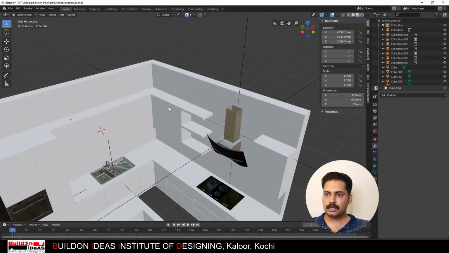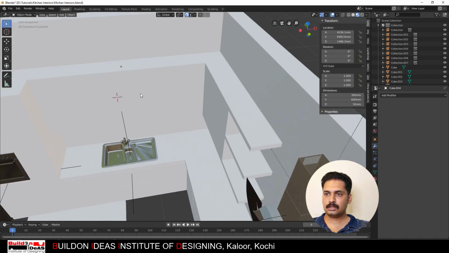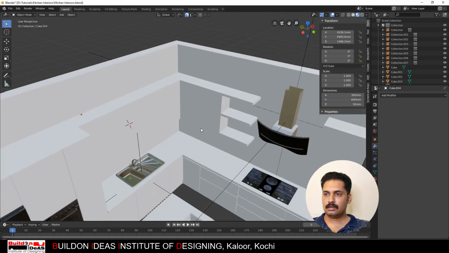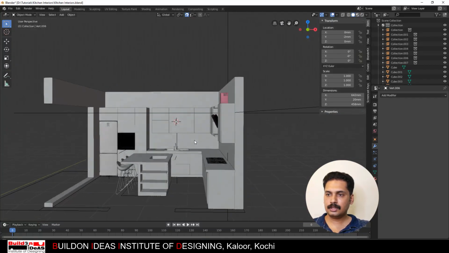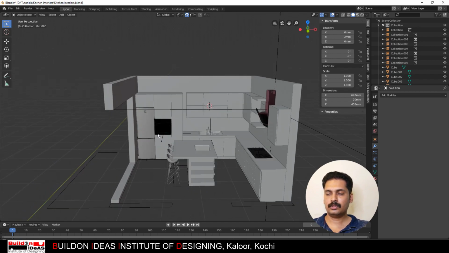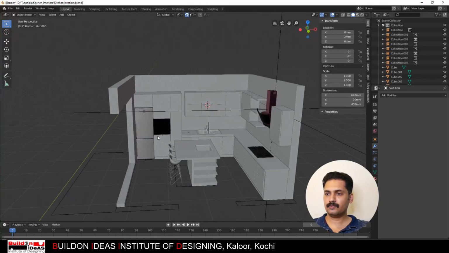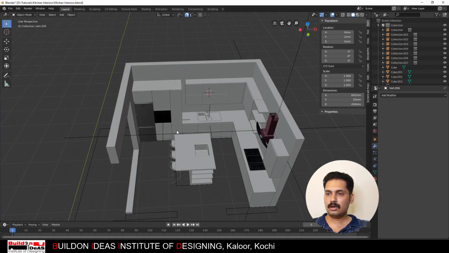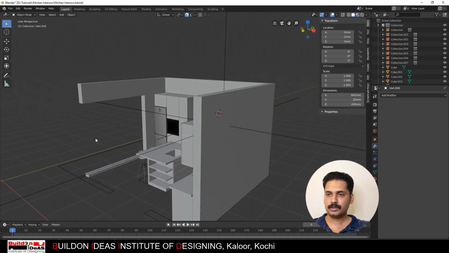Now I need the shutters for these. I'll give some shutters on this side and on this side as well. Now the only thing left is the ceiling and the flooring, and then we have the windows here along with the curtains, maybe the blinds. So I'll give the windows now, and then we'll proceed with the ceiling and the flooring. So I'll give the windows.